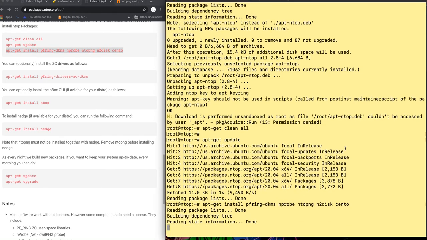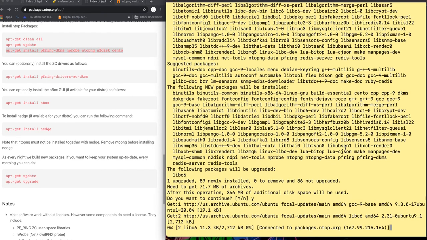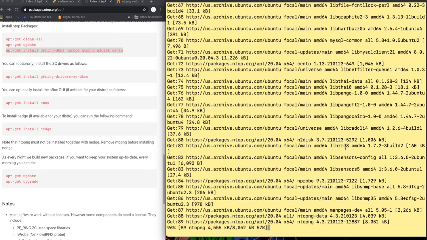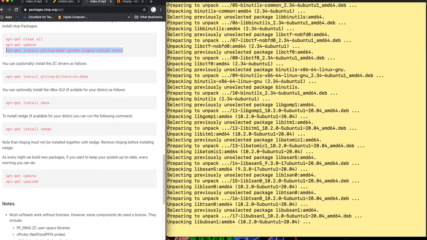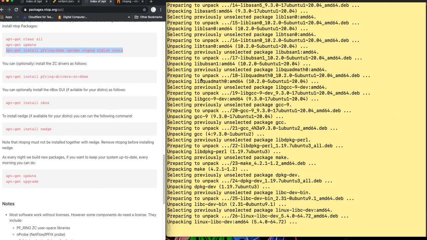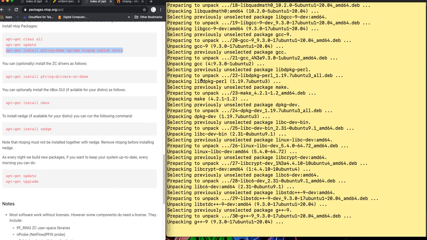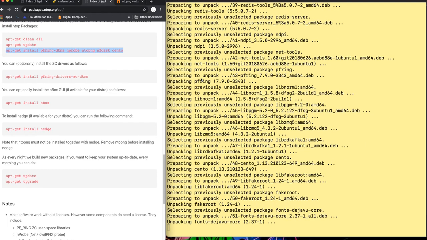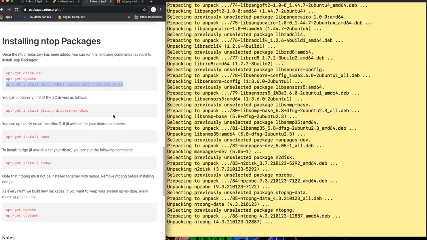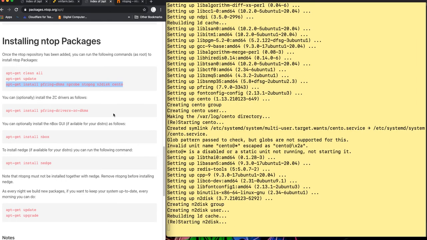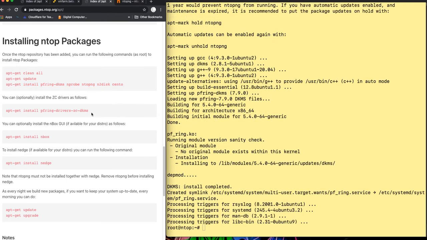You have to make sure you follow these instructions exactly as they are, because if you don't, at some point it's going to fail, especially for these packages, because we need all these packages to be able to run the actual program NtopNG. So it's very important that you go to the link and follow the installation instructions. The packages are pfring, DKMS, nprobe, ntopng, n2disk and cento.